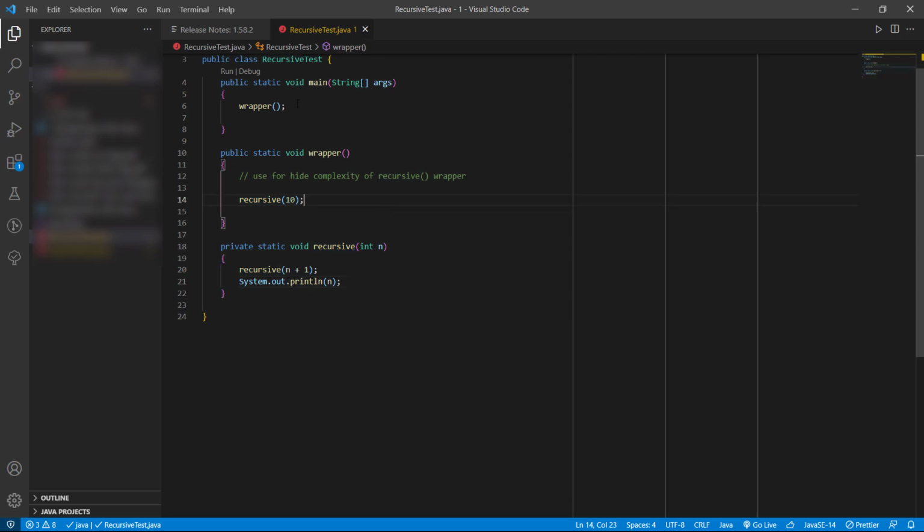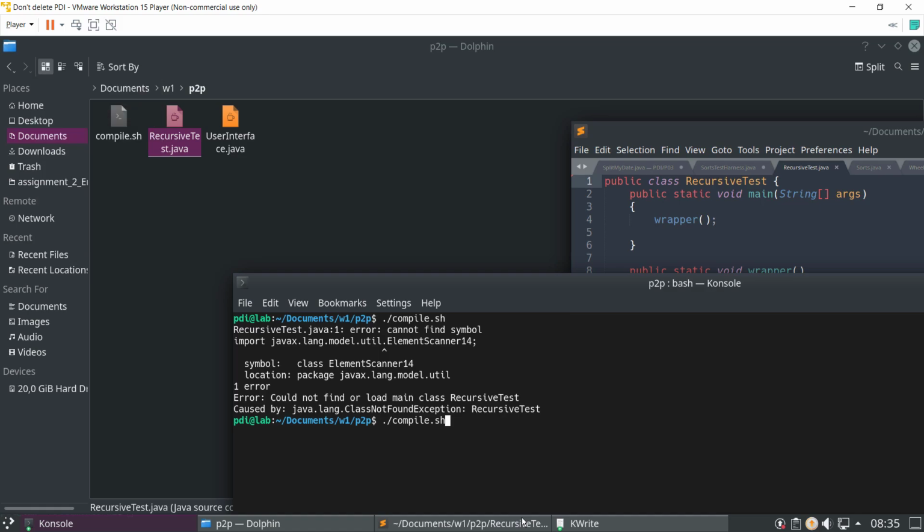Let me ask you. If I call this method, what do you expect to happen? Let's say I don't want to put this 10, I put from 0. What do you think would happen? It will cause a stack overflow, memory overflow. How?